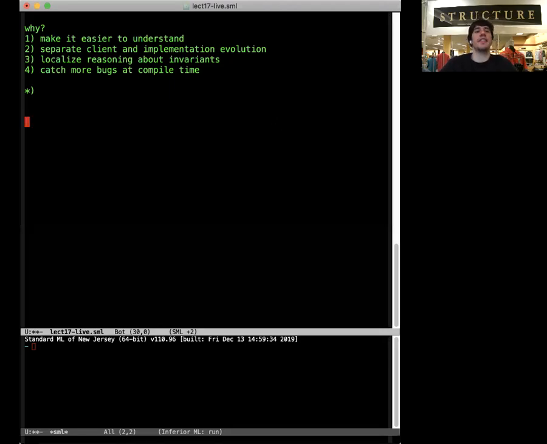Okay, so let's look at a first example of coding some structures and signatures. The first thing we're going to look at is a signature, aka an interface, aka an API. Before we actually get to defining the signature, let me just write some client code down here, which we can use to motivate what we're going to talk about.